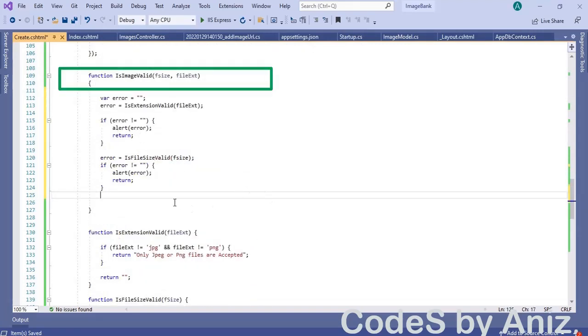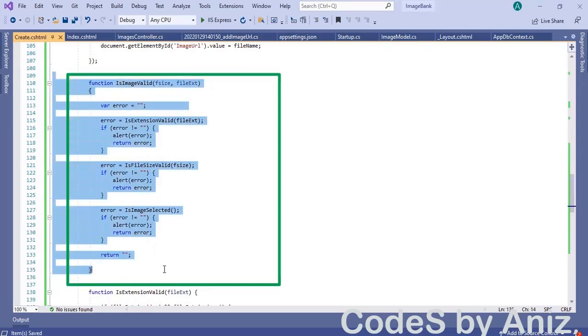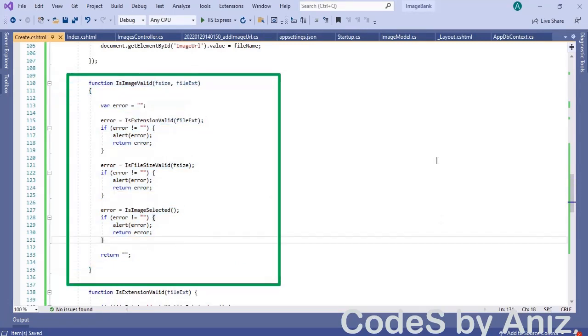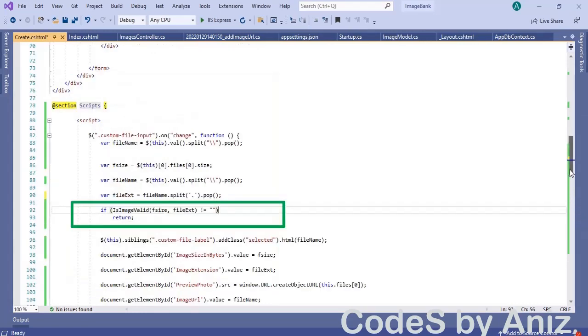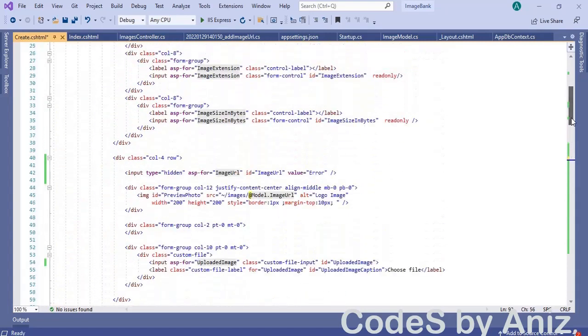This method needs both the size and extension parameters to check the validation requirements. This is the complete code of the validation method isImageValid. So have a look and make a note of it. Then after, call the isImageValid in the onChange event handler by passing the file size and file extension parameters. After that, scroll up and locate the HTML code of the file upload control.